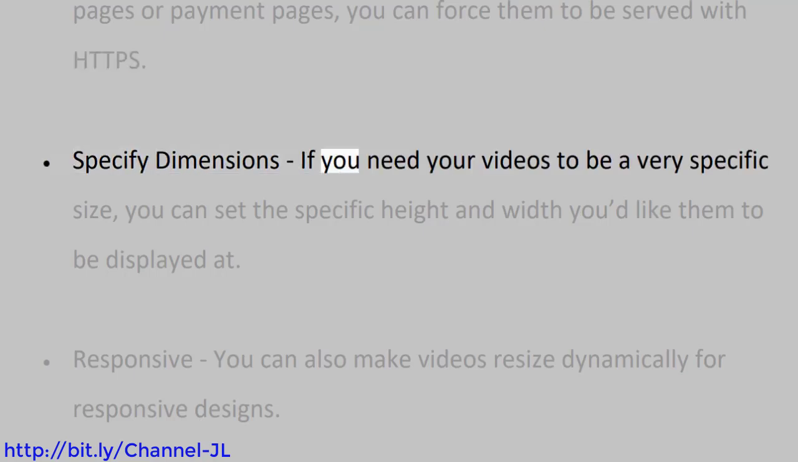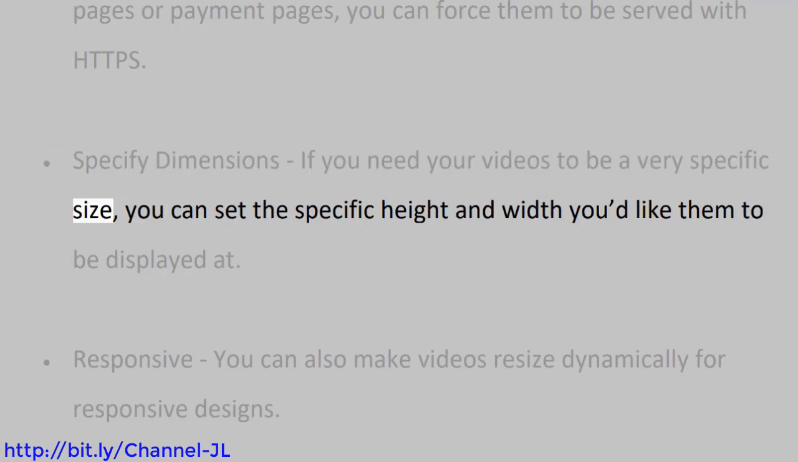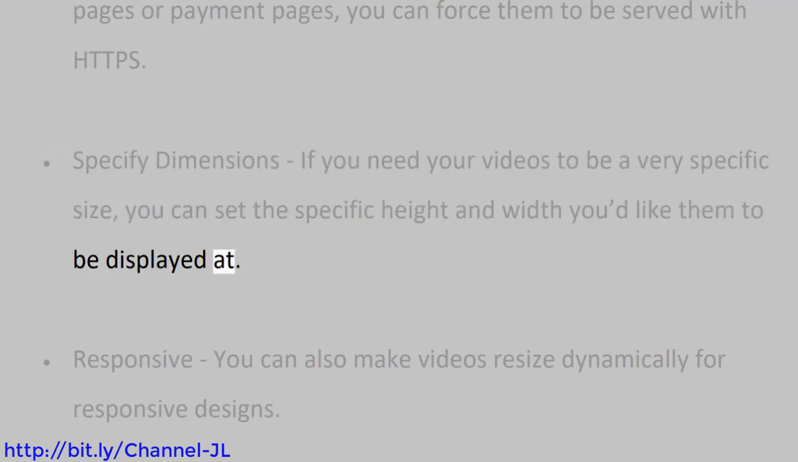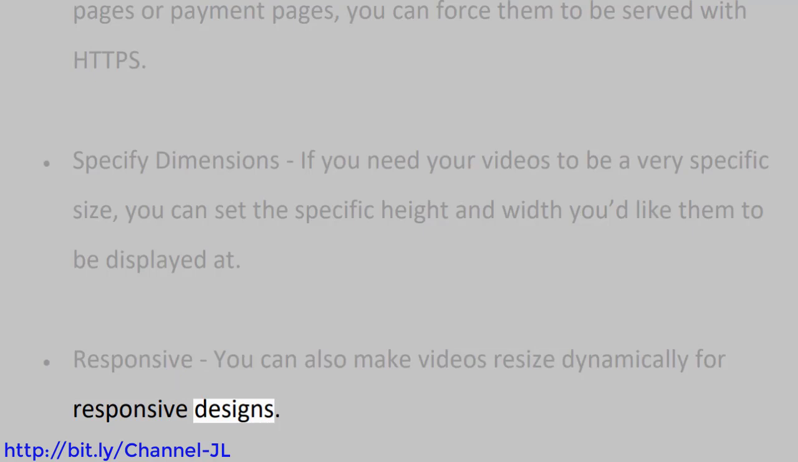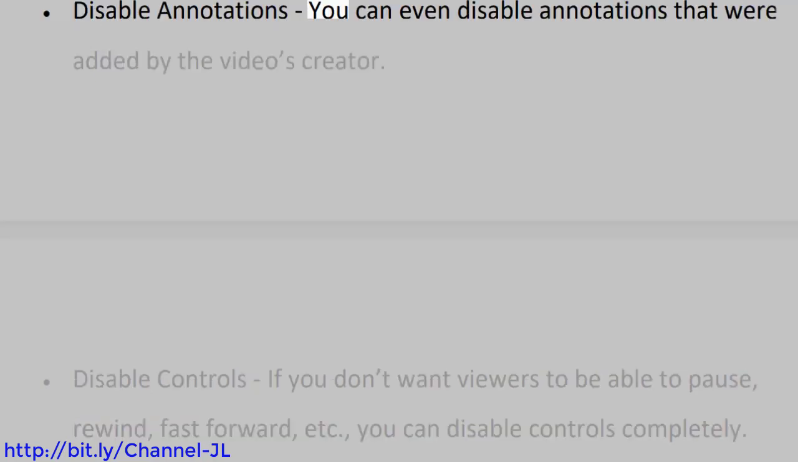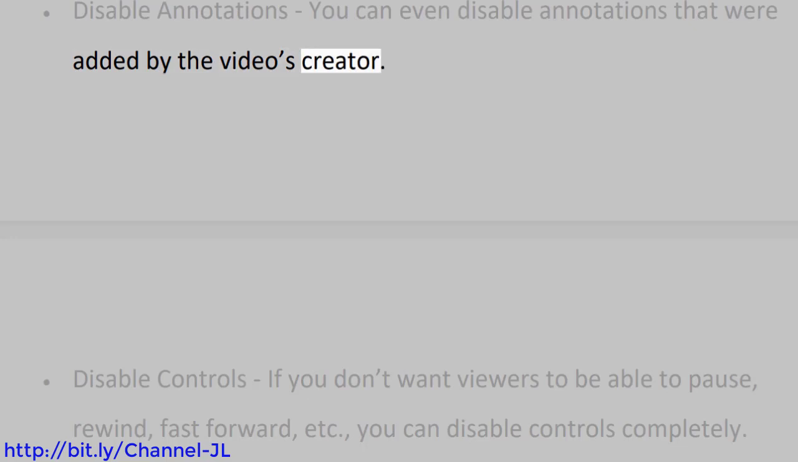Specify dimensions. If you need your videos to be a very specific size, you can set the specific height and width you'd like them to be displayed at. Responsive. You can also make videos resize dynamically for responsive designs. Disable annotations. You can even disable annotations that were added by the video's creator.